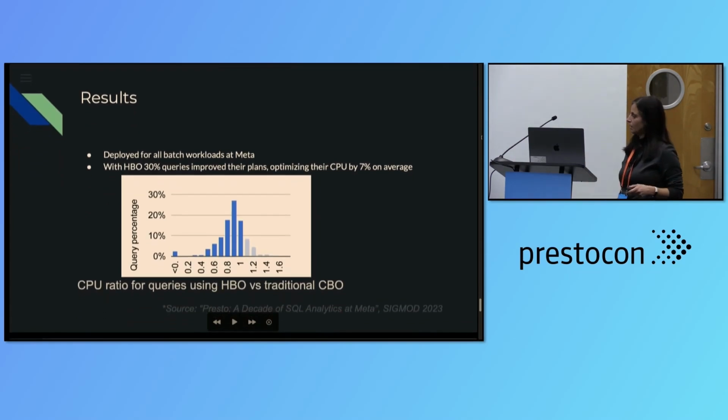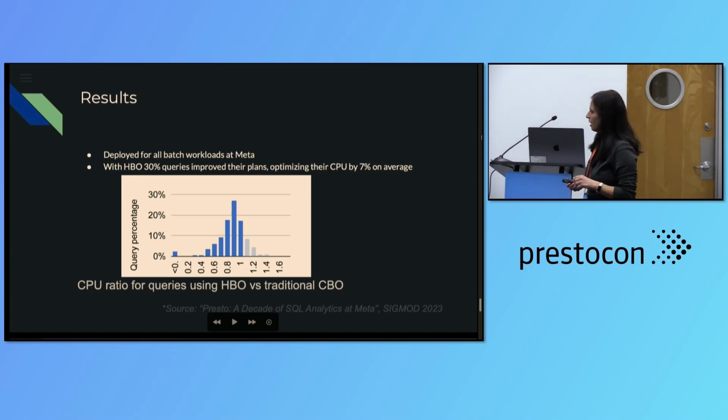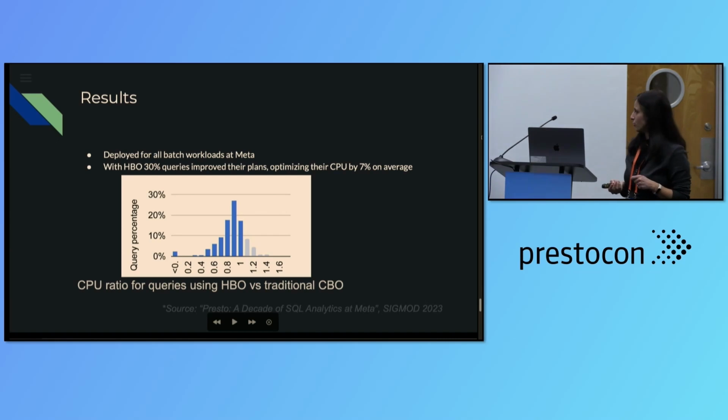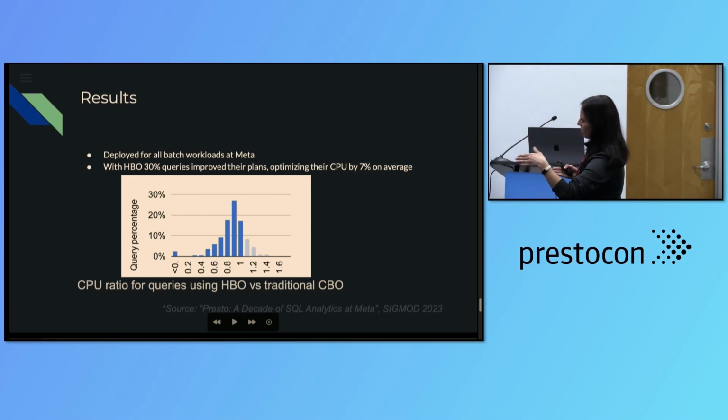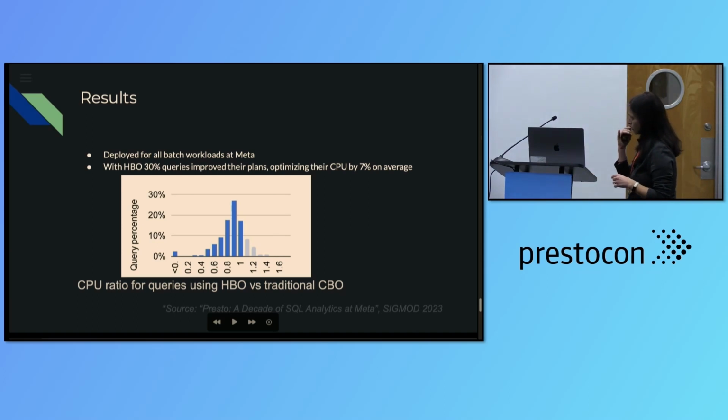So this is a chart I stole from our SIGMOD paper earlier this year. What it does is it compares what happened if we turn on HBO versus if we use the classic CBO based on estimates. A value of 1 means the query didn't change, so it's a ratio. So the query with HBO ran the same way as the query without HBO. So you want to see more to the left of the one, where the query is actually improved by turning on HBO, and that's what we saw. I think across the board we saw an average of 7% improvements, and there are some query buckets that improved even more than that.